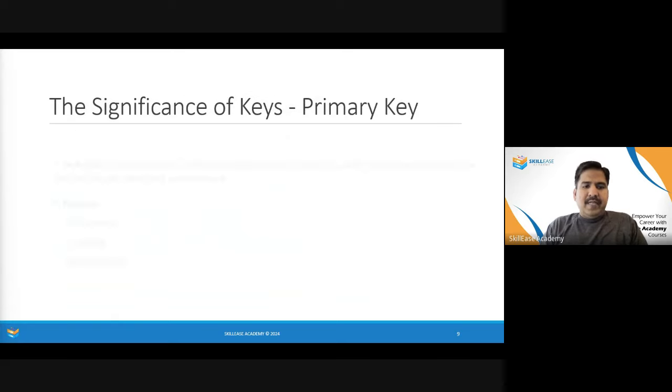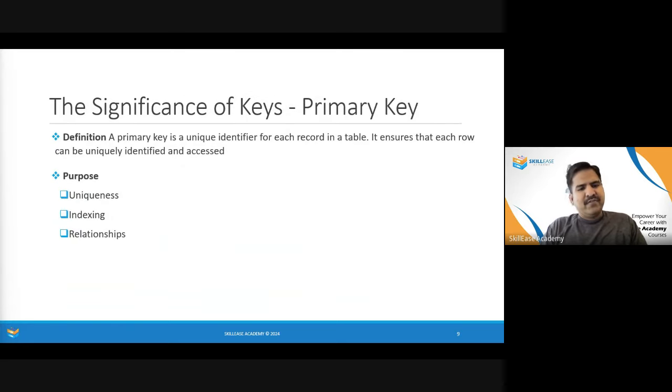Now let us see the significance of a primary key. A primary key is a unique identifier of each record in a table. It ensures that each row can be uniquely identified and accessed. A column or a set of multiple columns can be defined as a primary key, where the uniqueness of a row or record is defined.